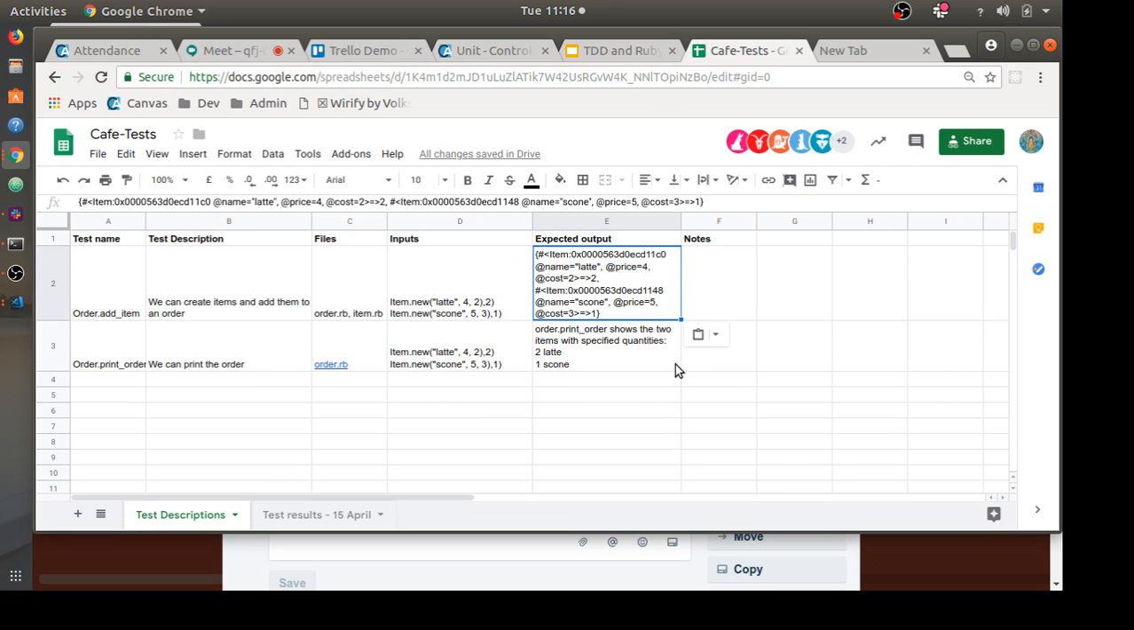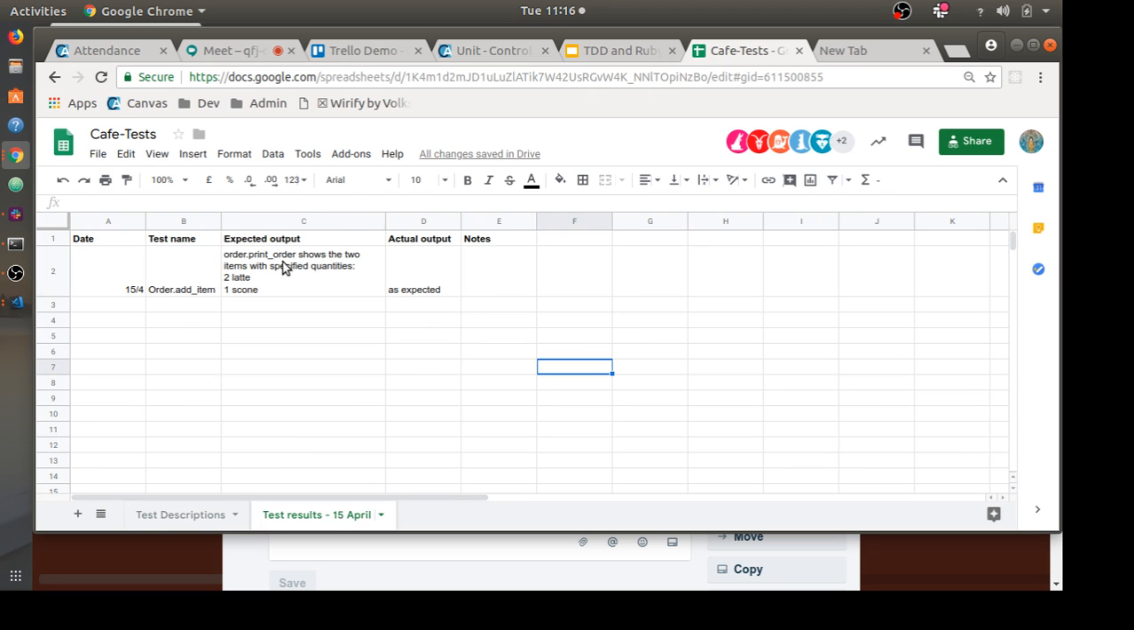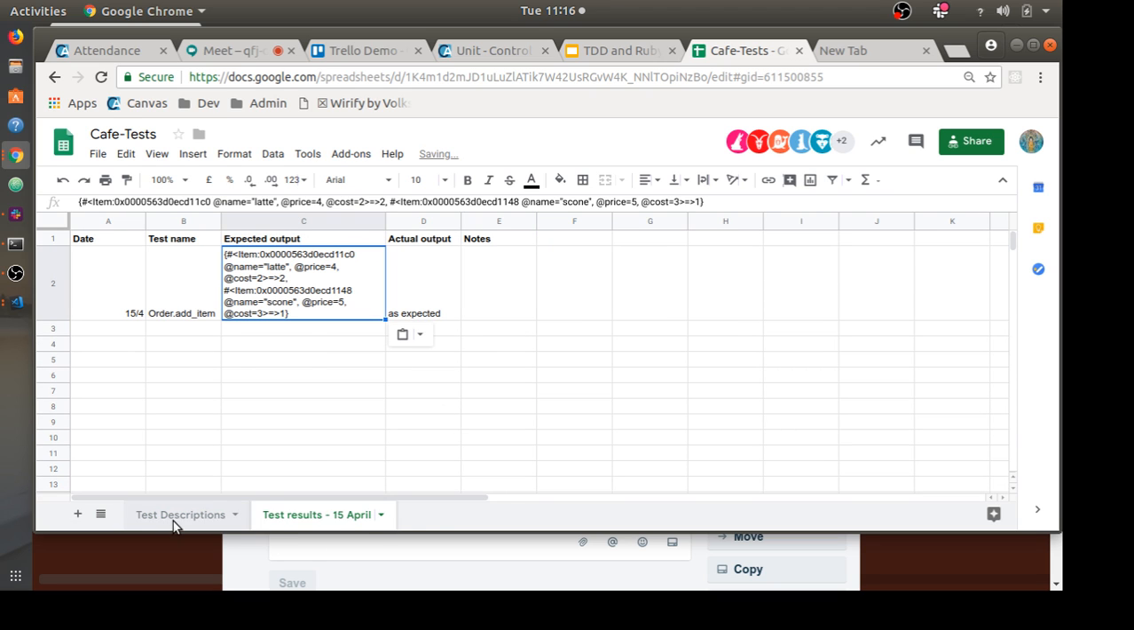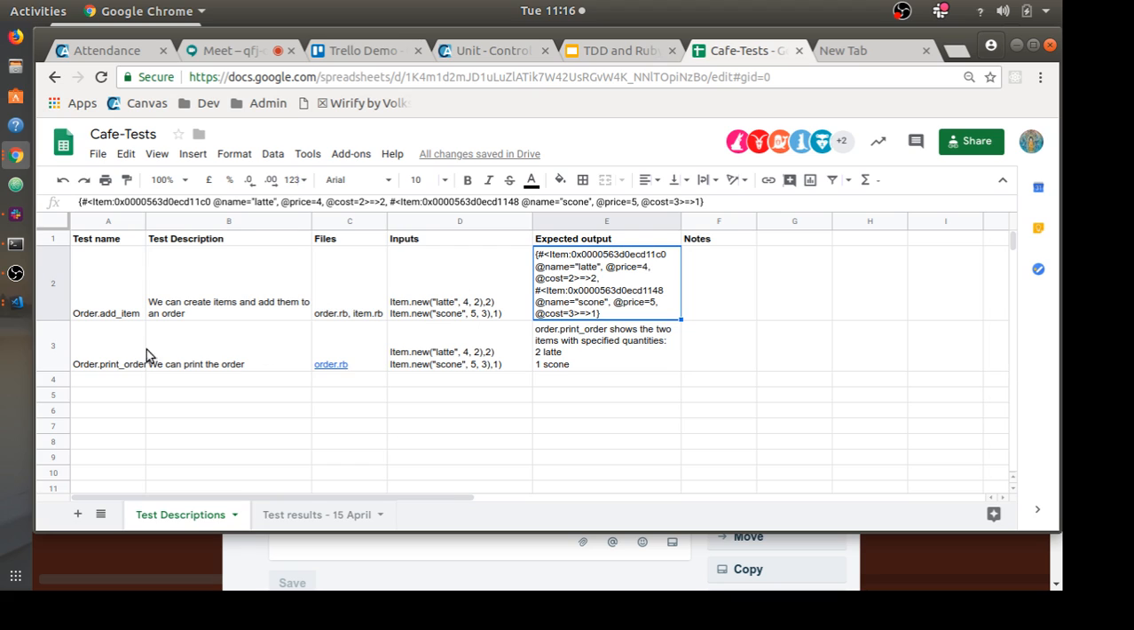All right? And I'm going to copy that over here. Now, it's nice because my print order and add item testing are separate. Still, my print order is depending on add item, isn't it? Because I don't have anything to print if I don't add some items to the order. And that's just something that we can't avoid.